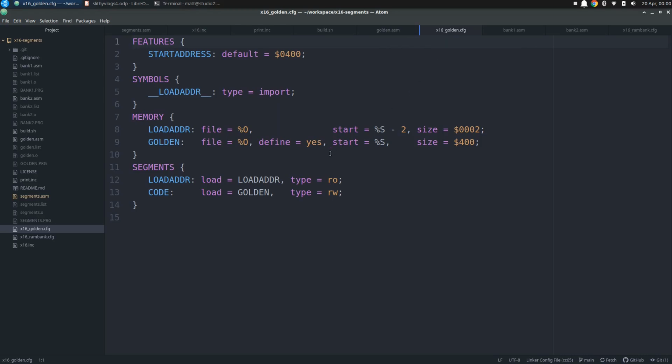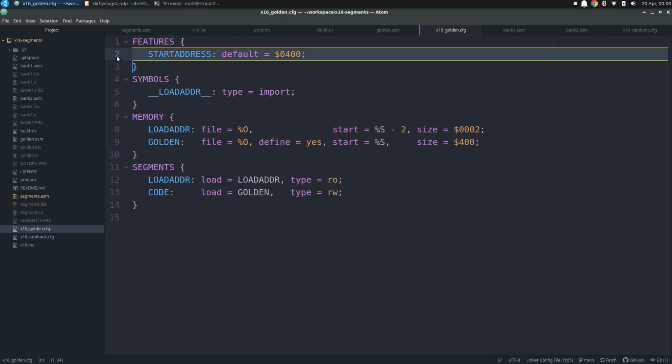It's like, well, what does a program in Golden RAM, what sort of configuration does it need? And generally, we're going to expect that a program in Golden RAM is going to be more or less limited to that Golden RAM, that it's not going to expand into the main part of RAM. It's going to be more or less self-contained. So what we need is our feature, our start address is going to be at hex 400.